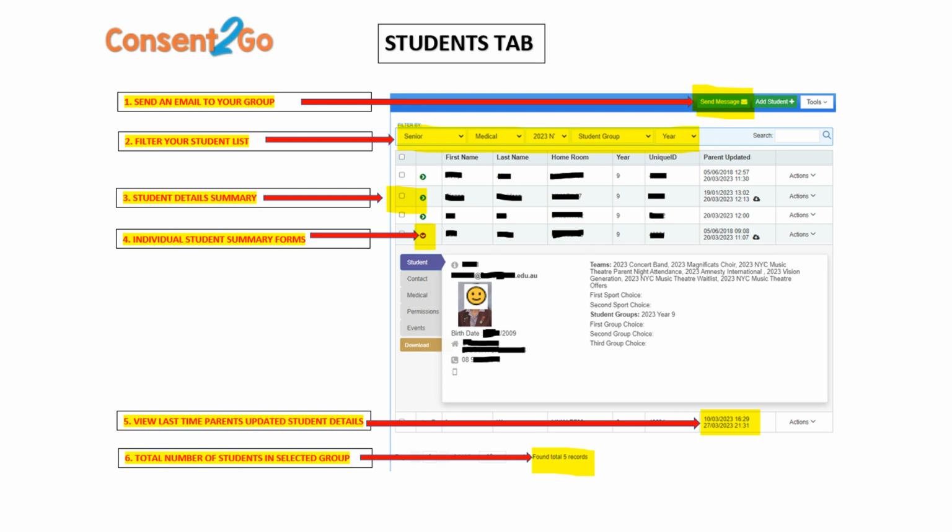And number 5, you can see the last time the parents have updated their student details. That is provided for you there. And at very number 6 down the bottom, the total number of students in your selected group. So in this case, this particular group had 5 people within it.